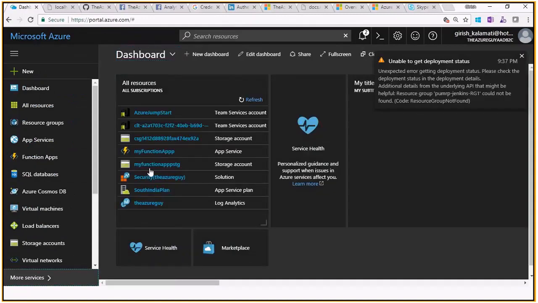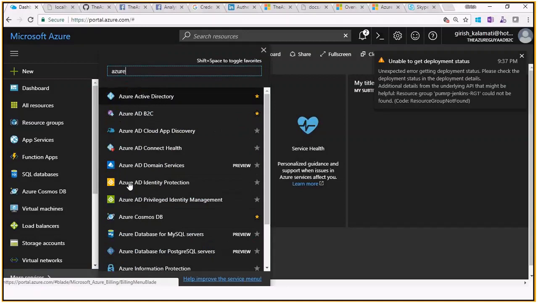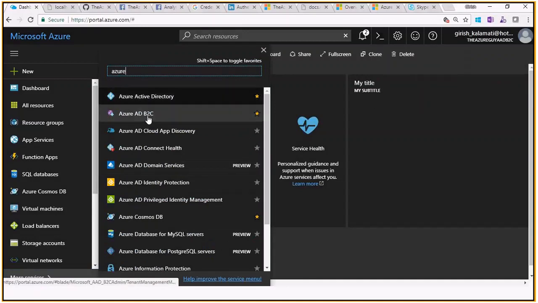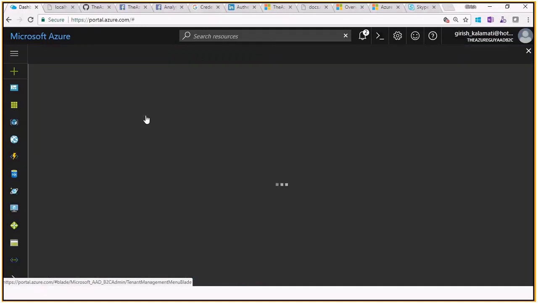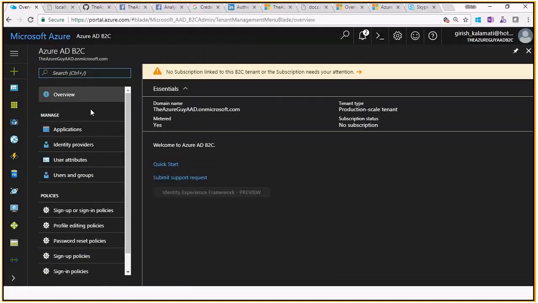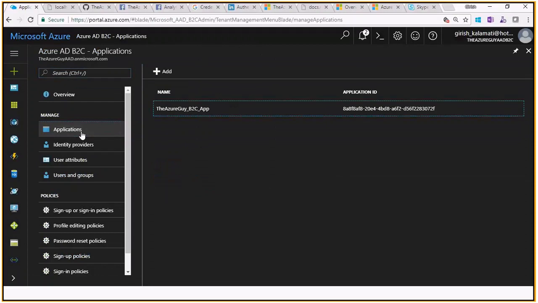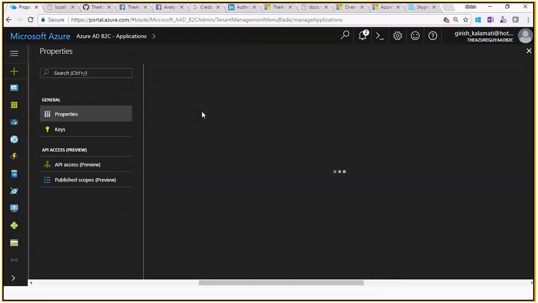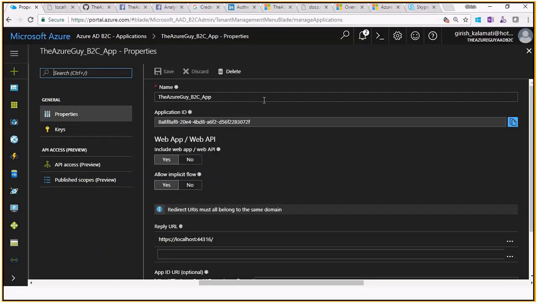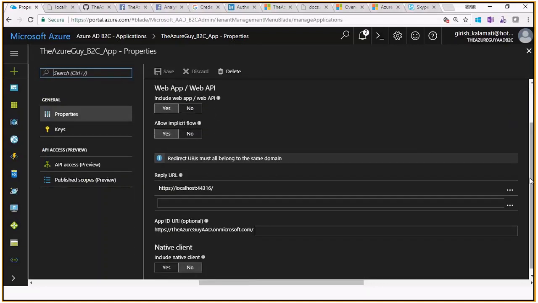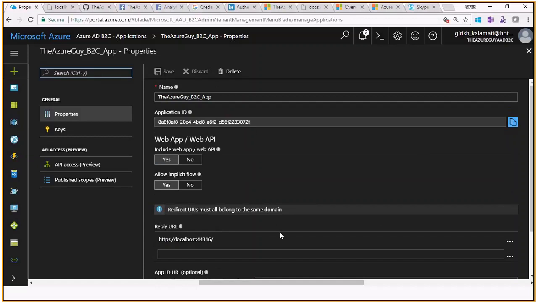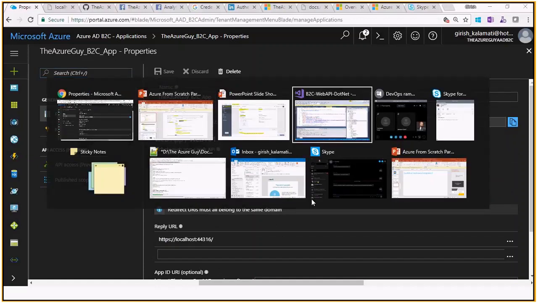Once you have done this configuration in Azure AD B2C, since Azure Active Directory is a plain Active Directory, you have this particular layer, Azure AD B2C, where you do all this. As I said, you need to add the application as well. So I've added this particular application, my client, the Azure B2C app, and I use the same client ID, application ID, in my application.